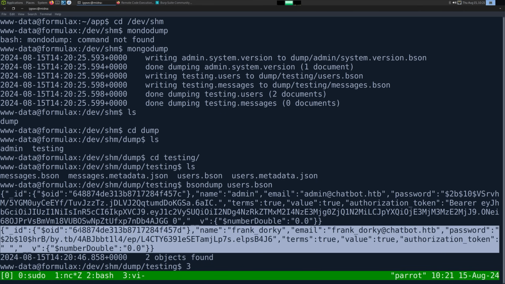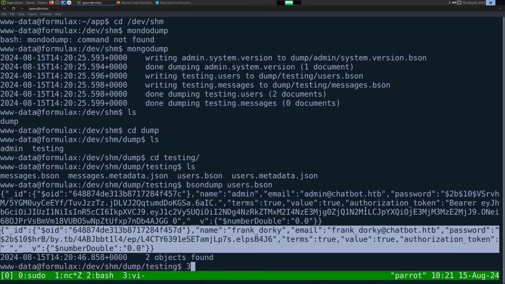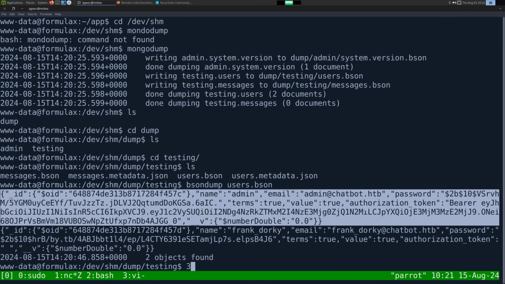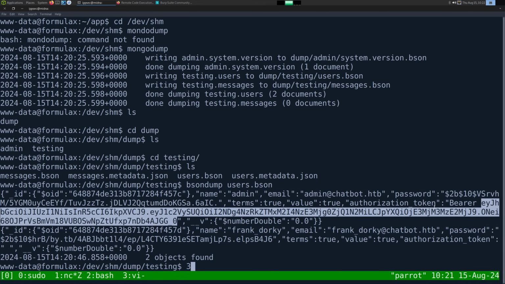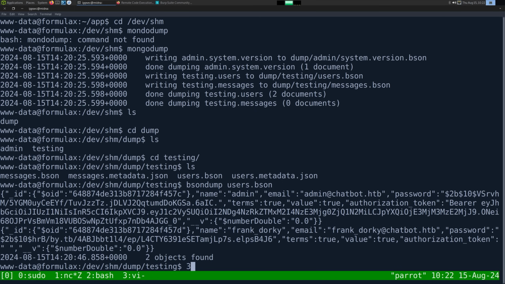I'm looking to see if there was a group, because if there is a group, I would test out the mass assignment real quick, but I don't see it. We have authorization token. So I guess that's if they're logged in, it'll put the token here. That is bizarre.